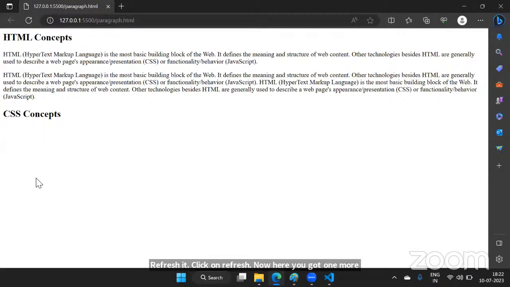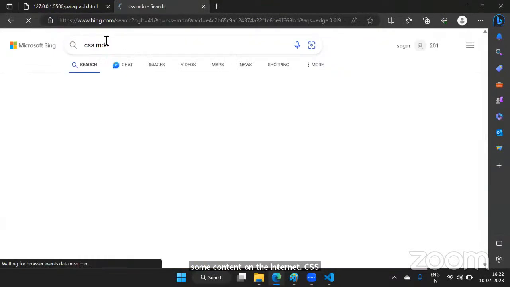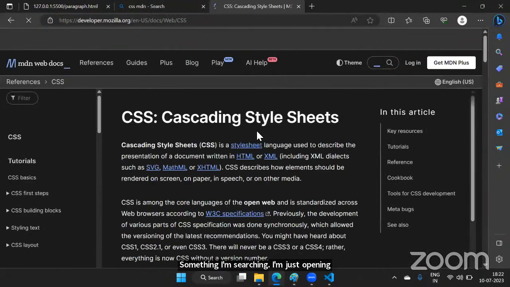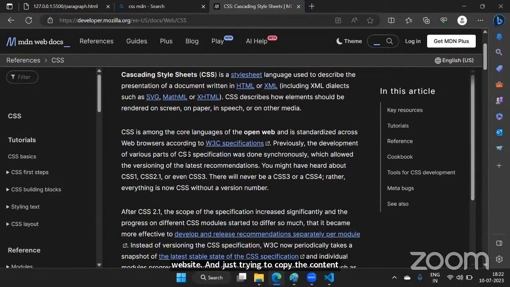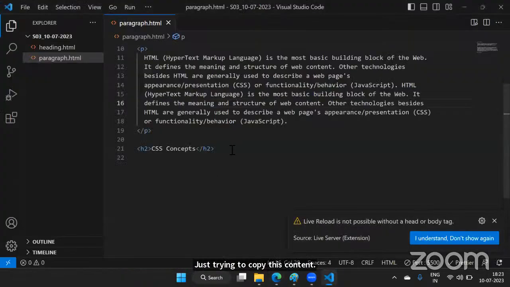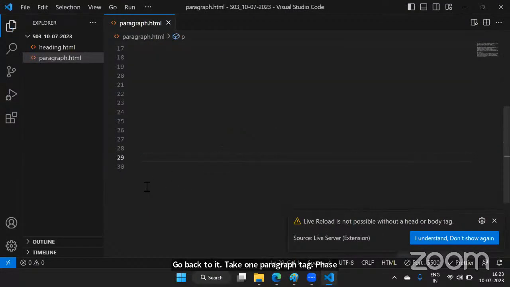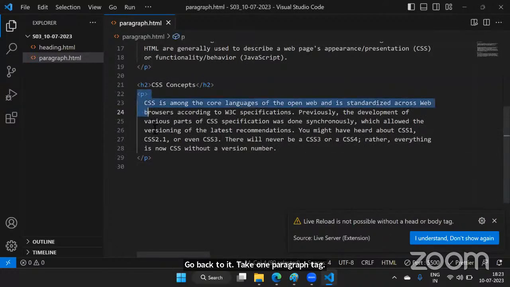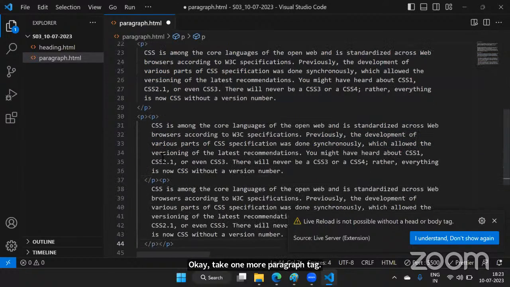Here also I want some paragraph. So I am just searching some content on the internet. CSS, something like MDN. I'm just opening some random website and trying to copy the content. Go back here. Take one paragraph tag, paste here. Take one more paragraph tag, paste the content. I'm just pasting the same content 2 times.